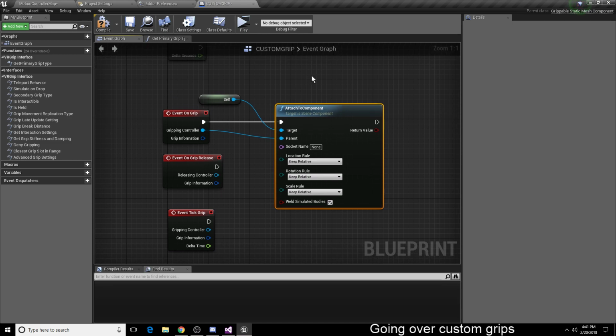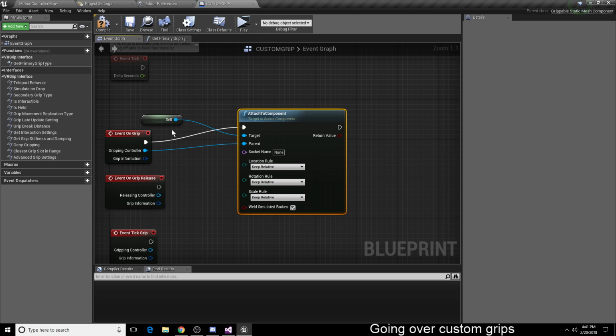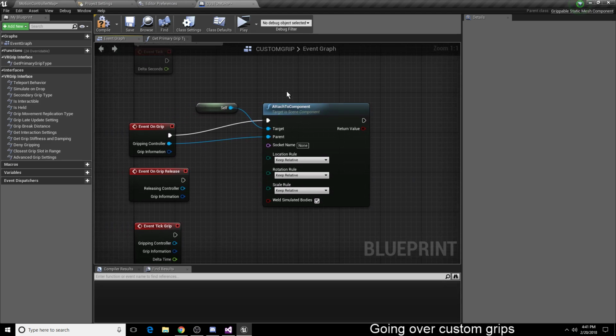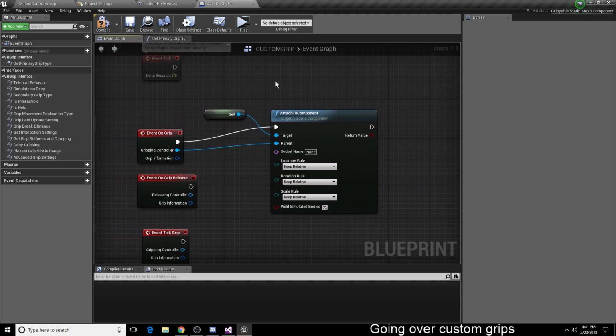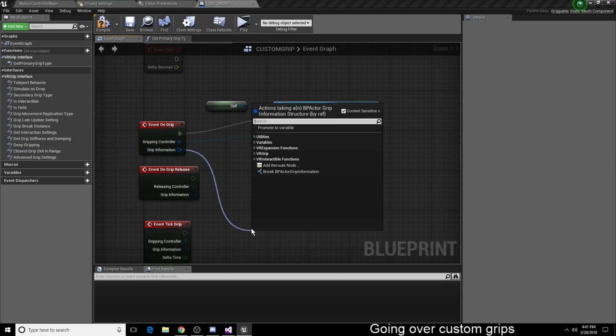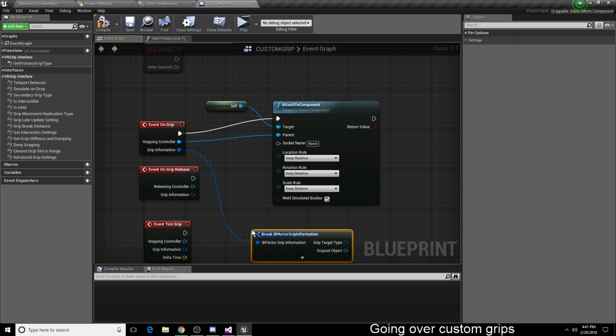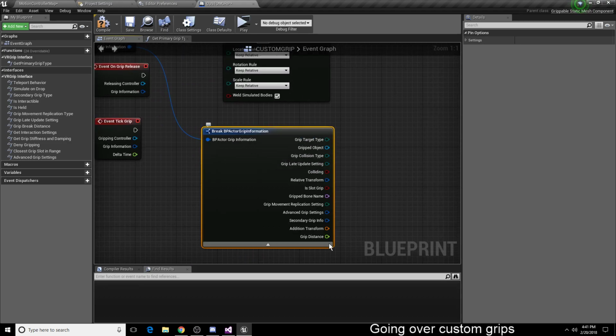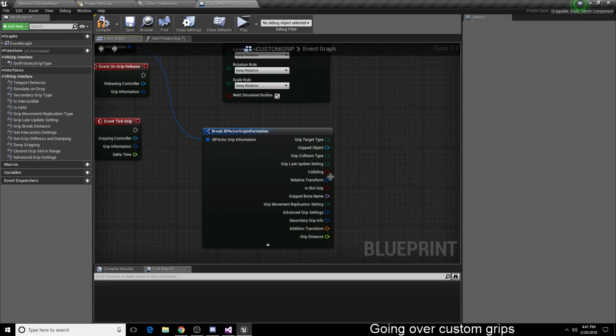And there, you essentially have Epic's gripping system. You attached to the motion controller on grip. To do this correctly over a network, obviously you would want to base it off of the grip information. This grip information has additional stuff like relative transform, which is where you're supposed to be relative to the motion controller. So you'd be covering that, but I'll go over that in the advanced one.